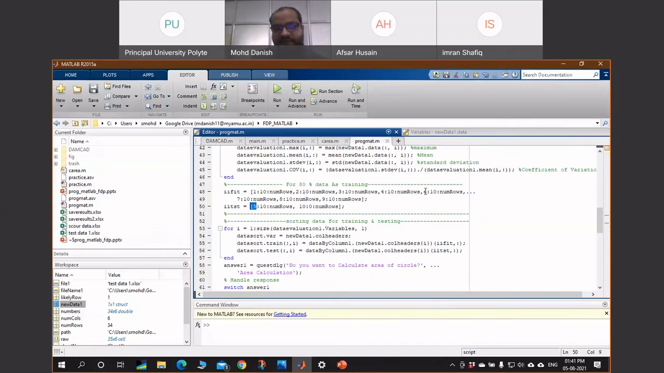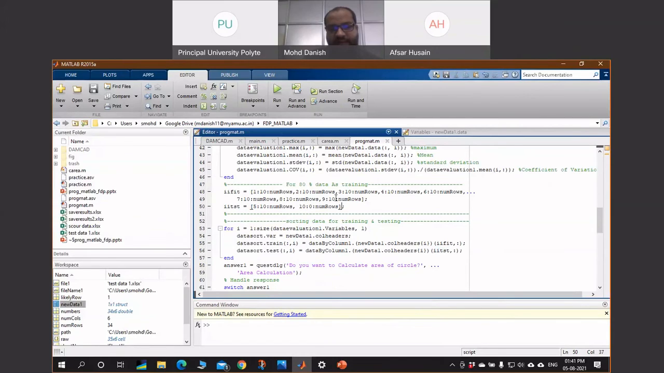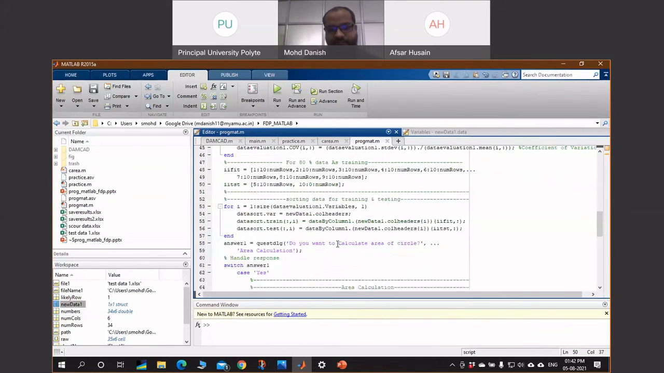Then sixth element will be the training data. Seventh will be the training data. Eighth will be the training data. Ninth will be the training data, and last will be the testing data. So it means 8 elements are here for the 10 parts. I have divided in 10 parts. 8 elements are in the training data and 2 elements are in the testing data. So this is how I have divided into 80% and 20% training and testing data.